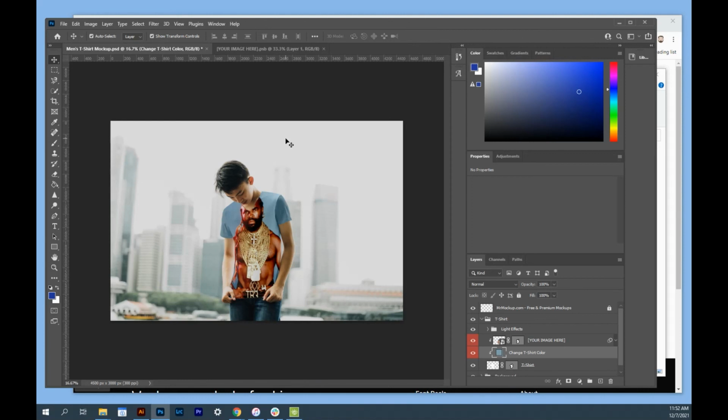Once you have this done, then you're ready. You can save it, you can export it as a JPEG, PNG, whatever you need to be able to go on to your next steps for the assignment.